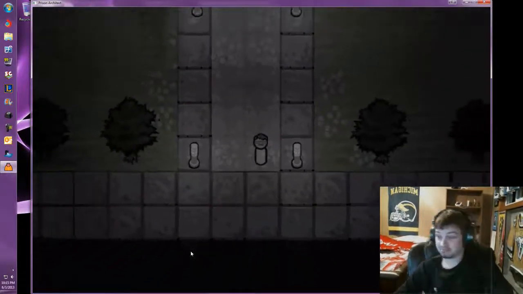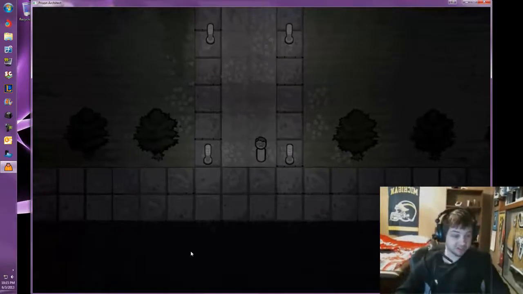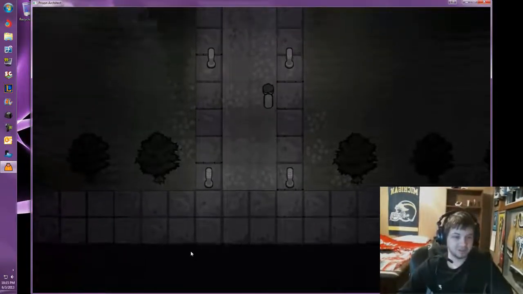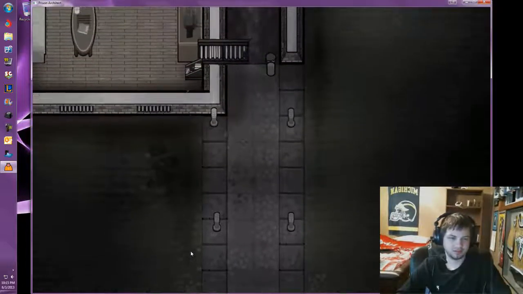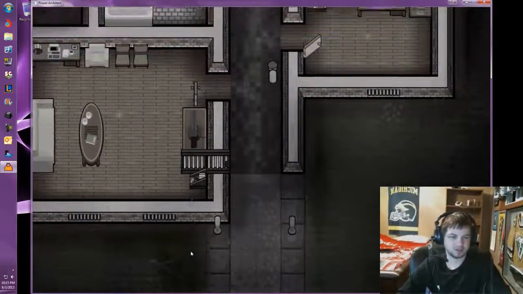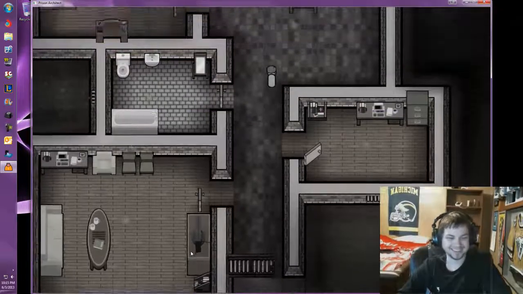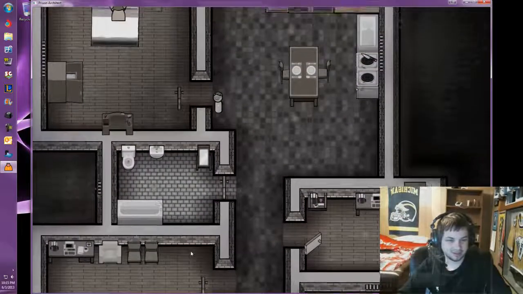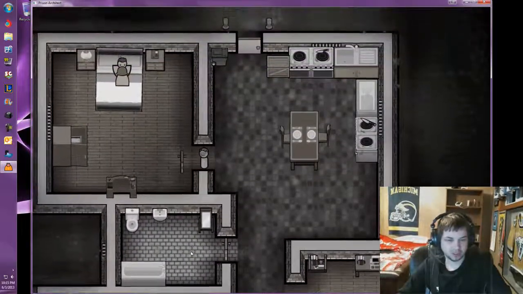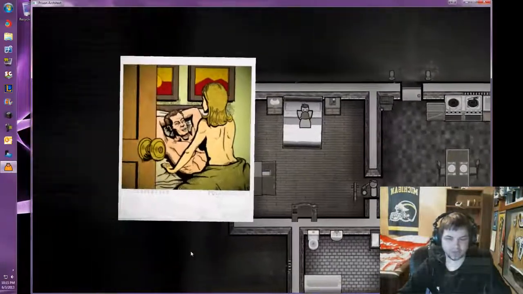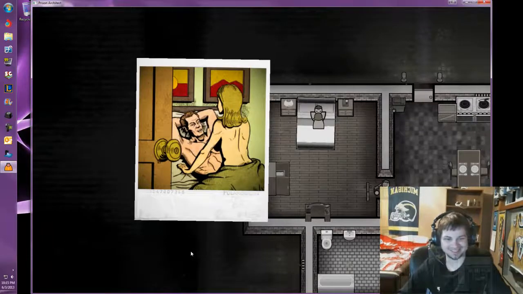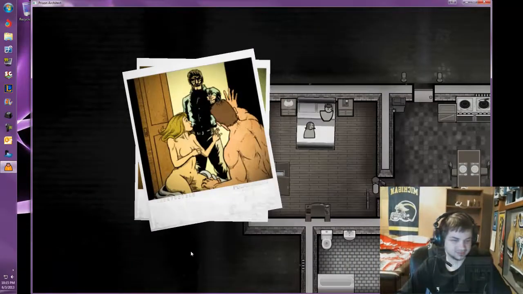Ooh. Got ourselves a cutscene. Alright, let's see here. Alright. I like how his door is a jail cell. Alright, let's see. He's walking. Oh. Well, that doesn't look good, does it? Ha ha ha. Wow.